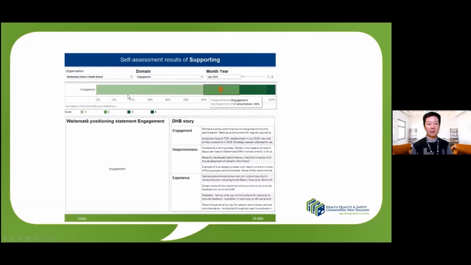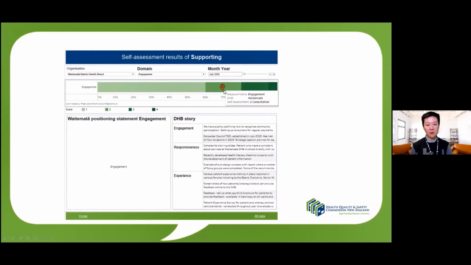That's one piece of information we want you to receive from this bar chart, which is the distribution of the scores. The other information you can see is from the small person icon. This represents how the selected DHB scored themselves. For example, here is Waitemata DHB. They scored themselves for engagement as two, consultation. Please note all the data behind this bar chart is mock-up data for this presentation. So this is the horizontal chart.